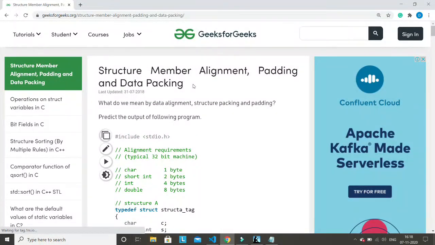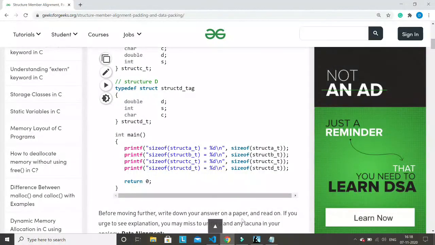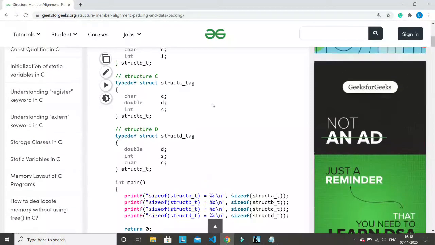I'll advise you to read this page completely. You'll understand it in a much better way as compared to the book. Though in the book also the same things are written, I'll say that this example is better. This page is better to understand it. Okay, so I hope it is clear.